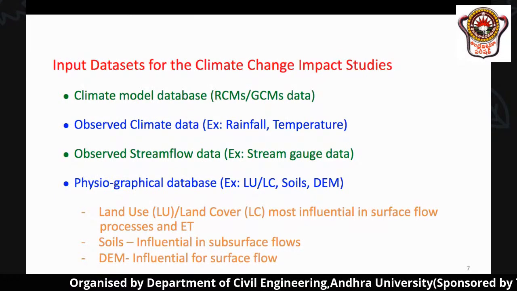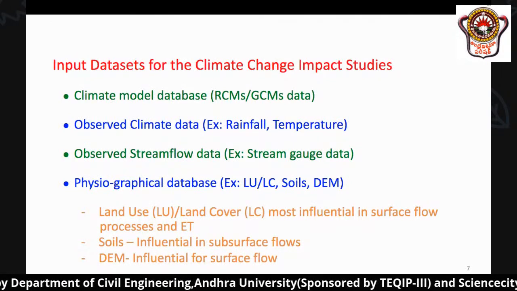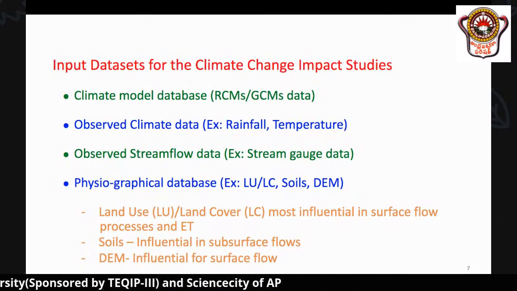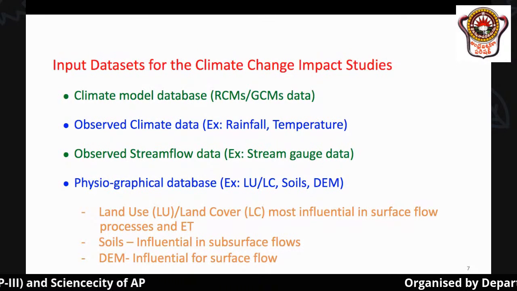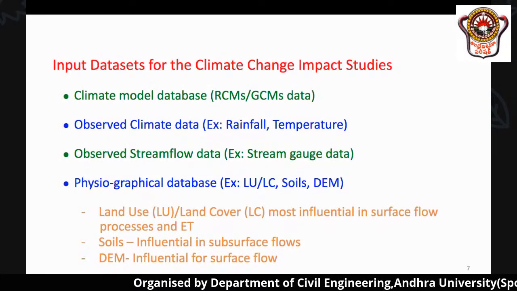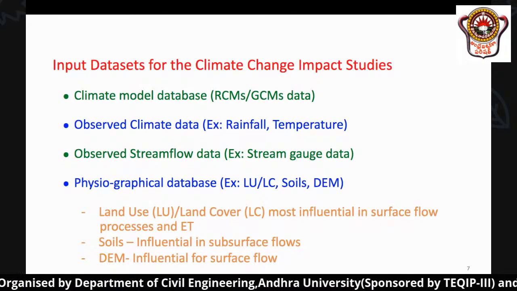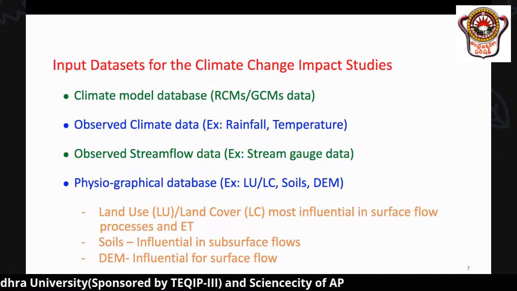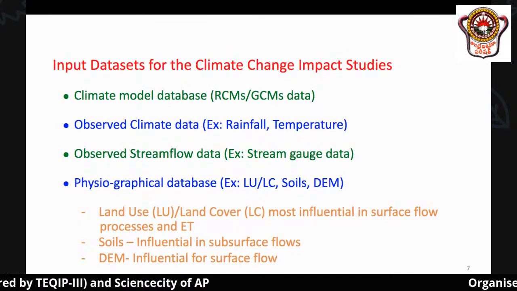And we require streamflow, because some observation records are required to understand what the changes are. Since we know what exists, we come to know what change is going to occur. Then there are different physiographic databases where the hydrological models work, and we need to prepare this database whenever we want to initiate the hydrological models.